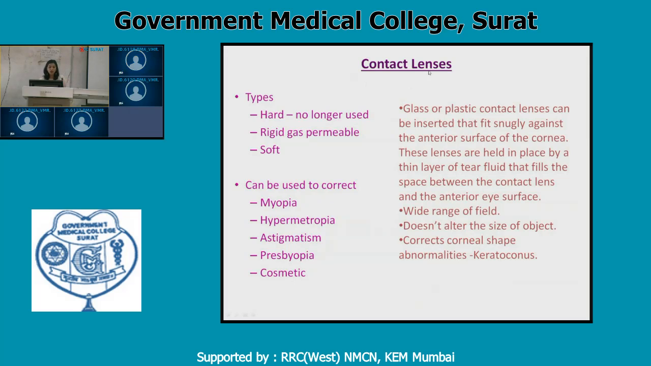Now another important thing which I want to tell you is the contact lens. What we have seen is wearing of spectacles. Contact lenses are getting very popular these days, and there are different types of contact lens. These lenses are of glass or plastic material with the dioptric power required and fit snugly against the anterior surface of the cornea. Of course, the disadvantages are that it needs precautions.